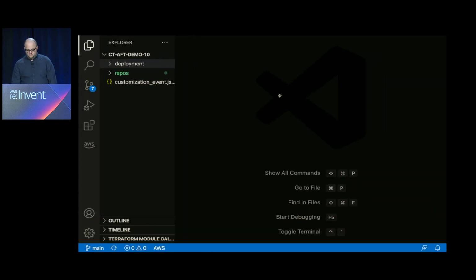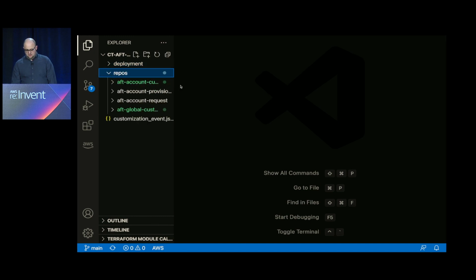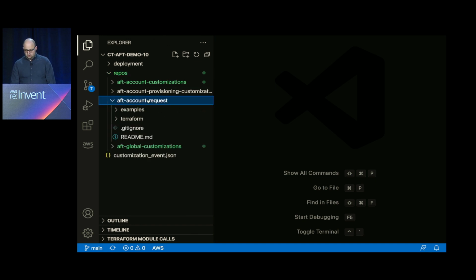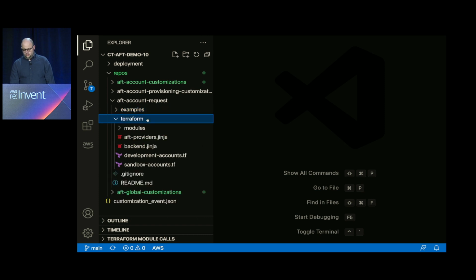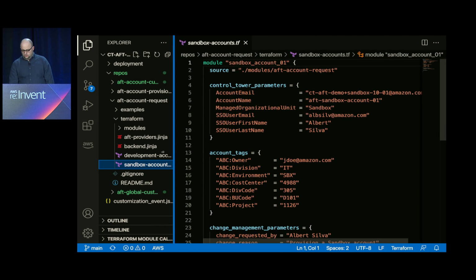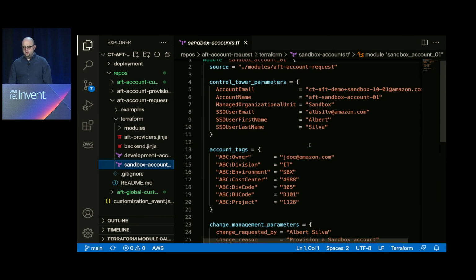So if I come back here to my editor, I basically have local copies of these repositories on my laptop, and we're going to drill into account requests. Notice that we do provide an example to get you started. In our particular environment, we have put in a couple of Terraform files inside of the Terraform folder. If we focus on the sandbox accounts first, we basically see the requests that created the sandbox account you saw in SSO. So first off, we have our Control Tower parameters.